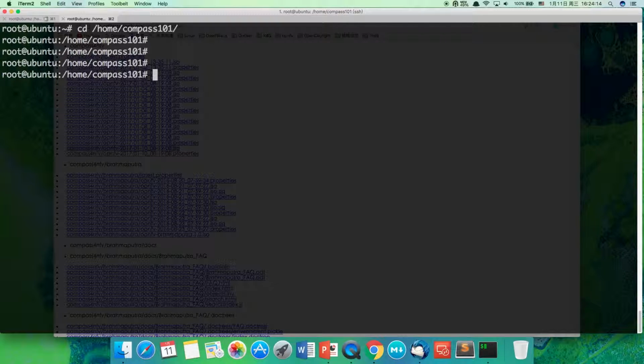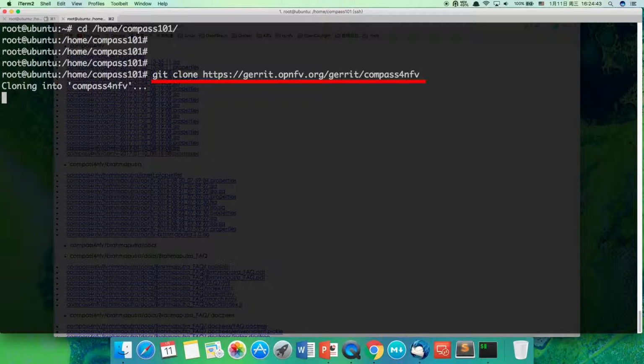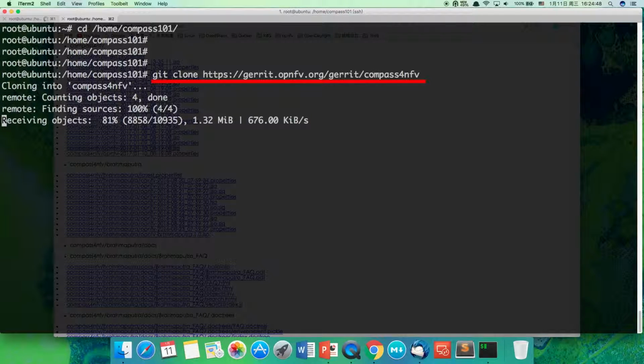The second thing is to retrieve the deployment script. That is, clone the Compass101 repository to your jump host. Here I clone it to the Compass101 directory. The command is listed on the screen. Please note that you should not clone the repository into the root directory, including its subfolders.